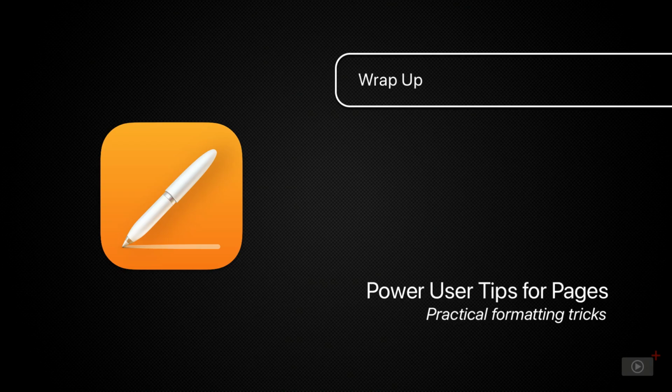Okay, so that's just a couple of tips on using Pages. Sometimes it's more accessible to get them in these shorter formats rather than a full video, so we might do some more of these in the future for other Apple applications.